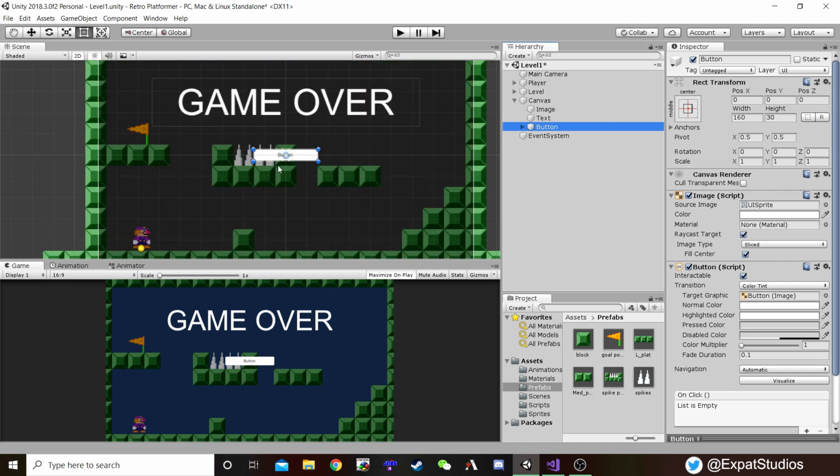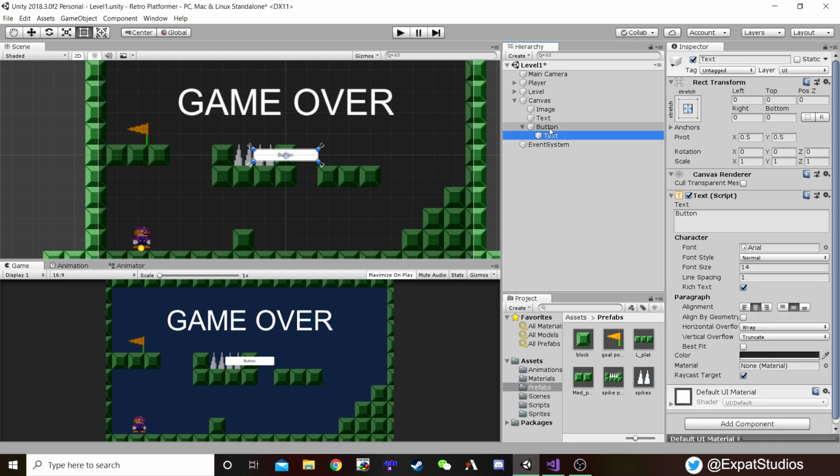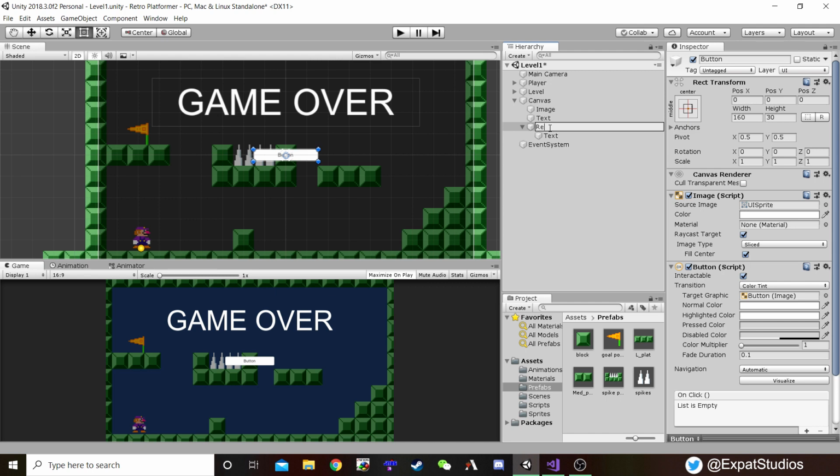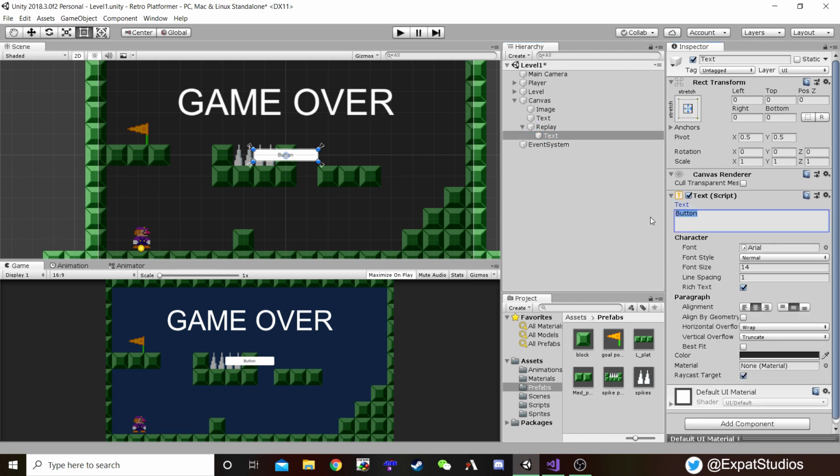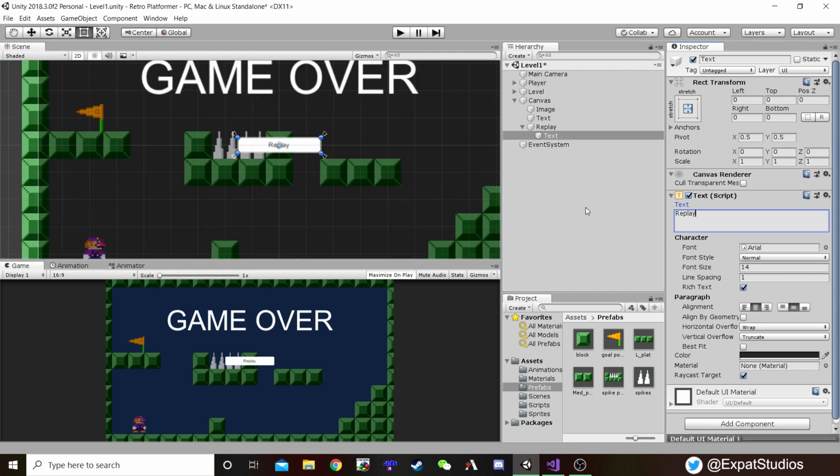So we've got a little button sat in the middle. If you open it up, we have the button there, which is our image, and we've got some text. Let's rename this button replay. There we go. And let's change our text to replay as well. There we are. And you can see it's looking a little bit blurry. That's because we want to change the overflow of our text. So where it says horizontal overflow and vertical overflow, let's just change those to overflow. So we do not have to worry about that too much if we scale our buttons.